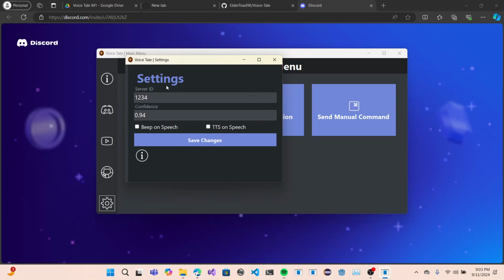There are 4 options: server ID, confidence, beep on speech, and text to speech on speech. Server ID. This is the server ID you will run this program on. If your server ID was 1234, it would run commands on the server 1234. If my server ID was 401444, it would run 401444.